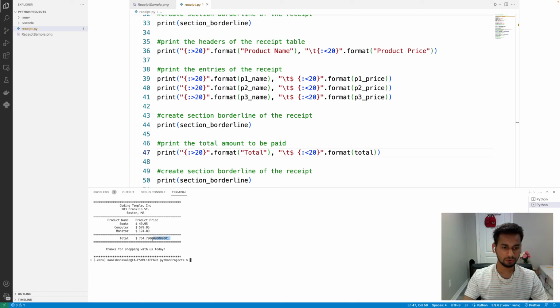We don't want this many decimal places, right? We want only two decimal places. So for that, after 20, put a dot and then write 2f. Two floating point only. What it will do is round off and give only two digits after the decimal. There you go. See, it's now 79. Amazing.